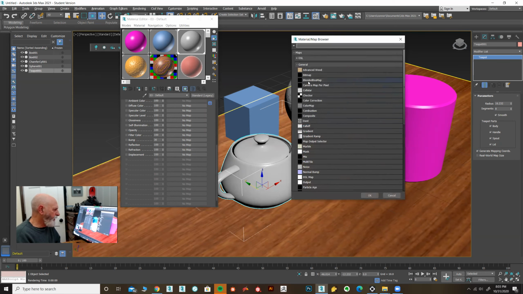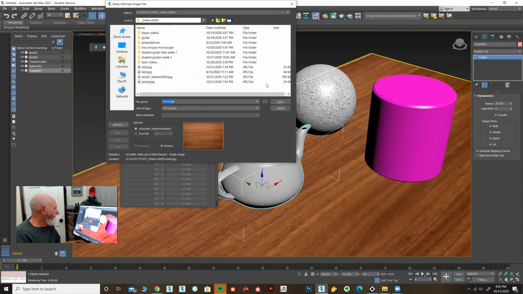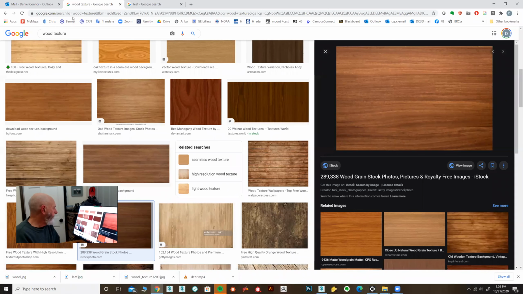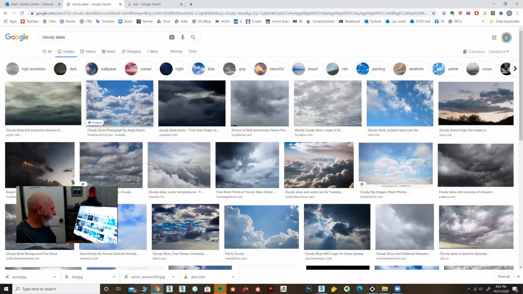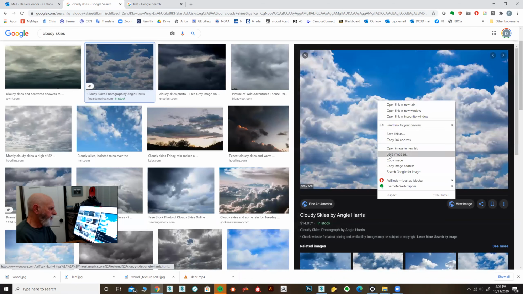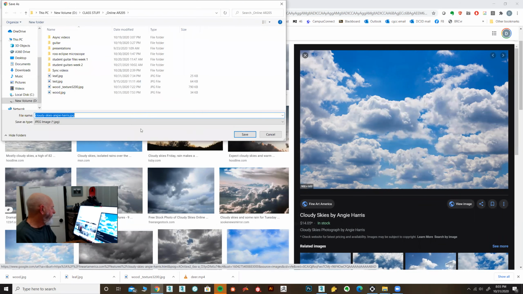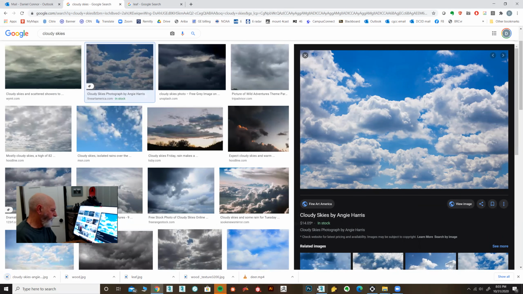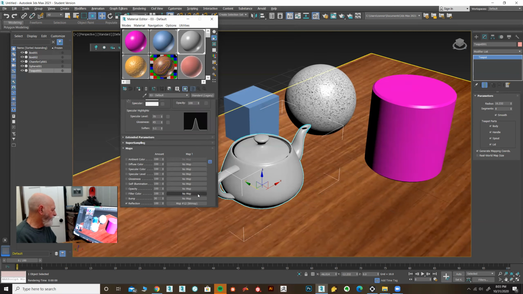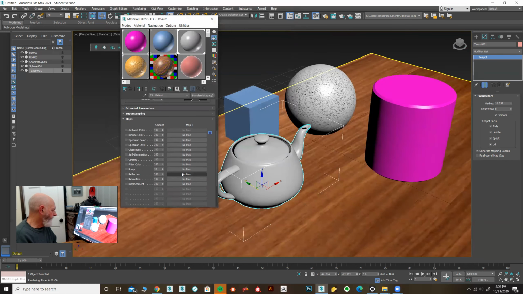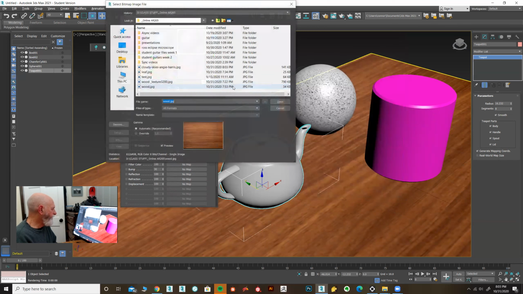And I'm going to put a bitmap on here. And I guess I need to get a proper bitmap. So let's go back here and cloudy skies. Oh yeah, so something like this will work. Save images. Sorry, I forgot where it was. So reflection, bitmap, and here's my cloudy skies image.